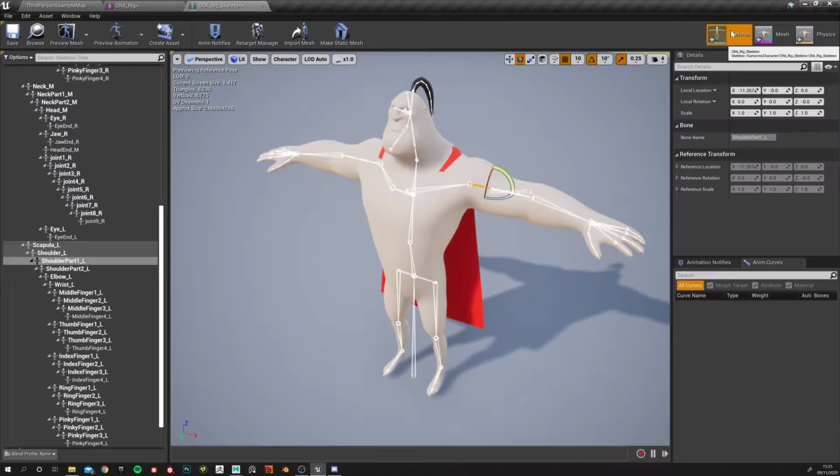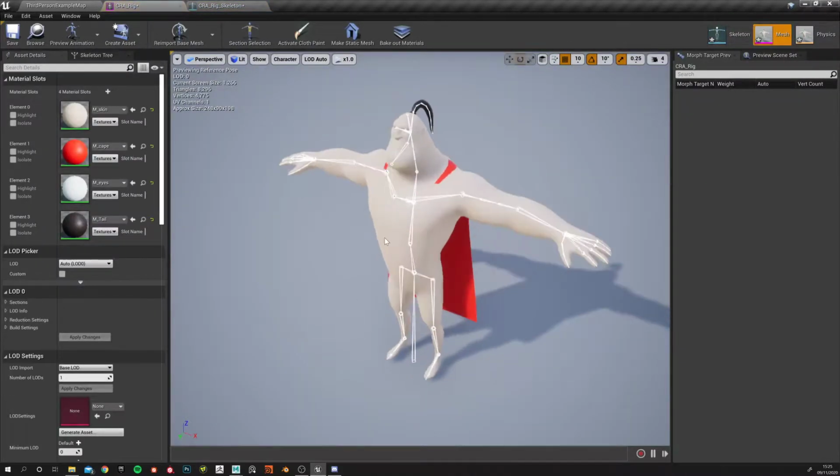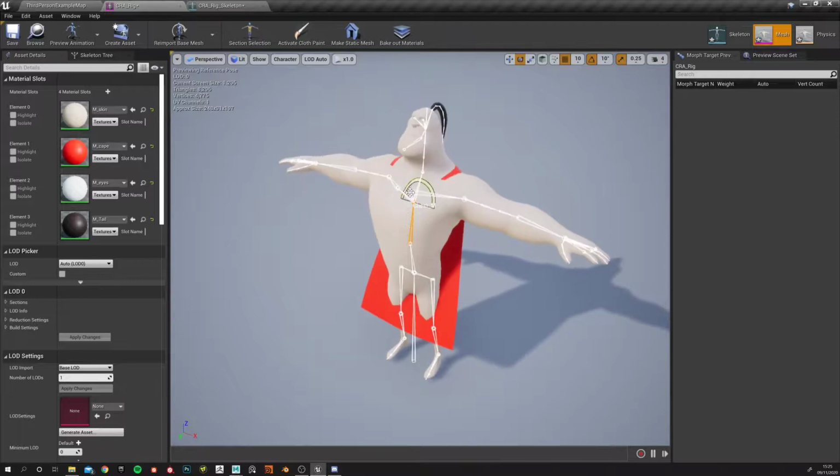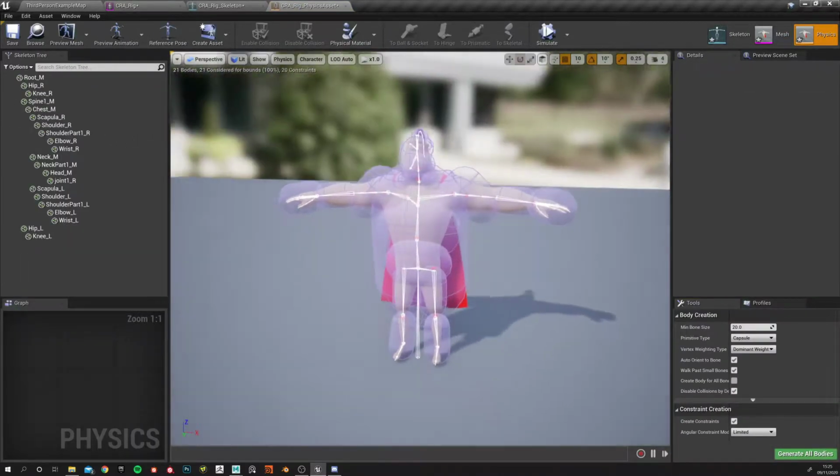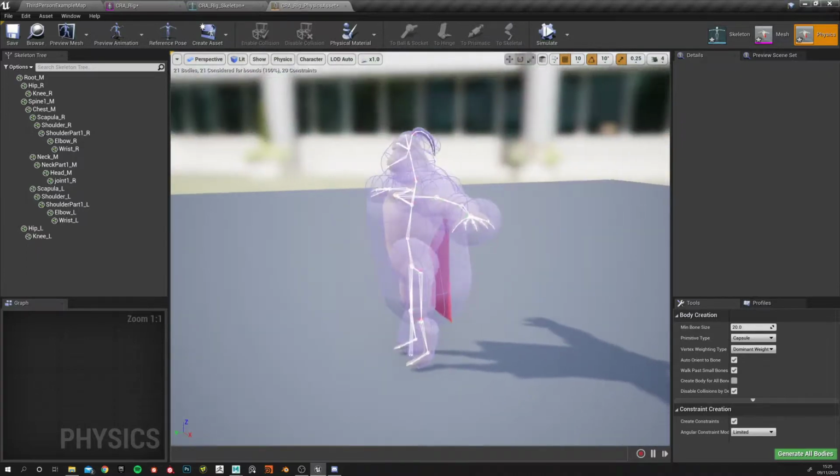So now this is the joints, this is the mesh, which is exactly the same. The mesh is the one with the skin cluster. This is the joints, okay? And this is here called the physics, which is this stuff here. And this is the stuff that allows you to create collision.